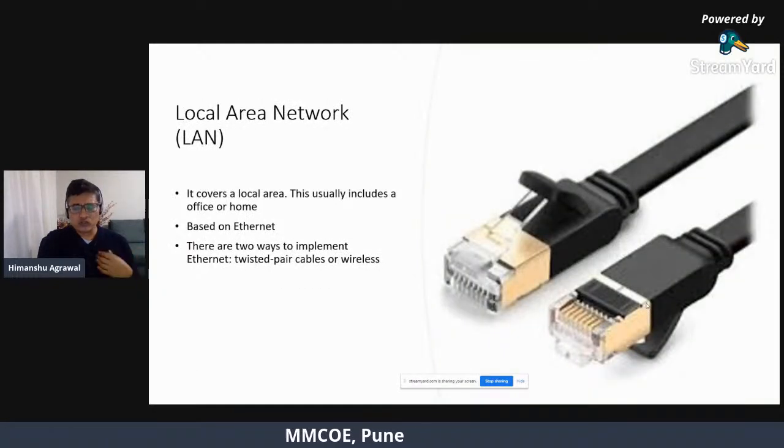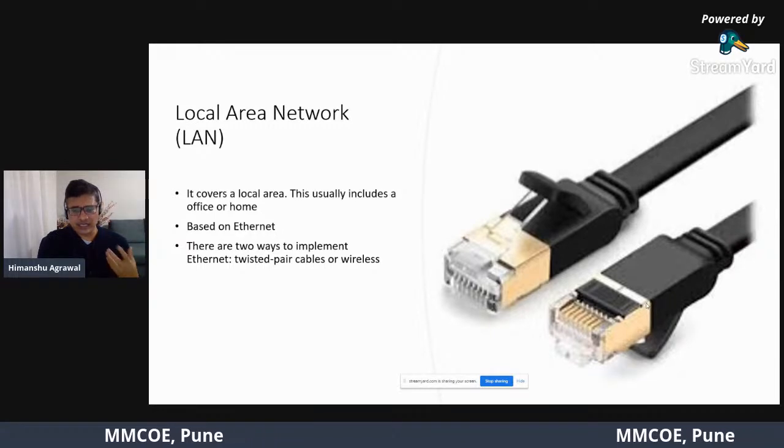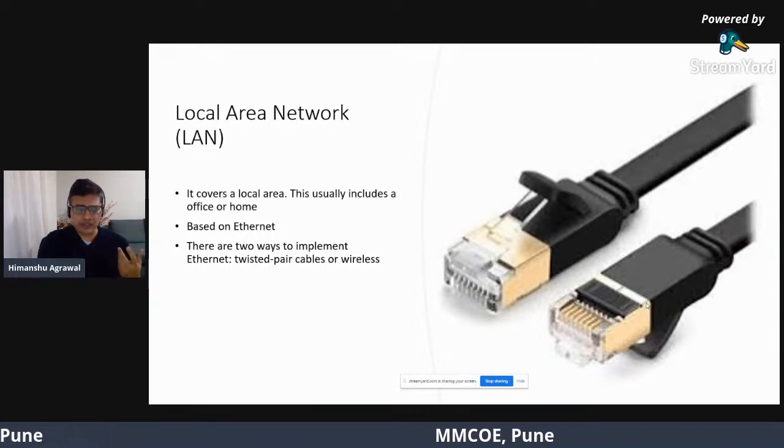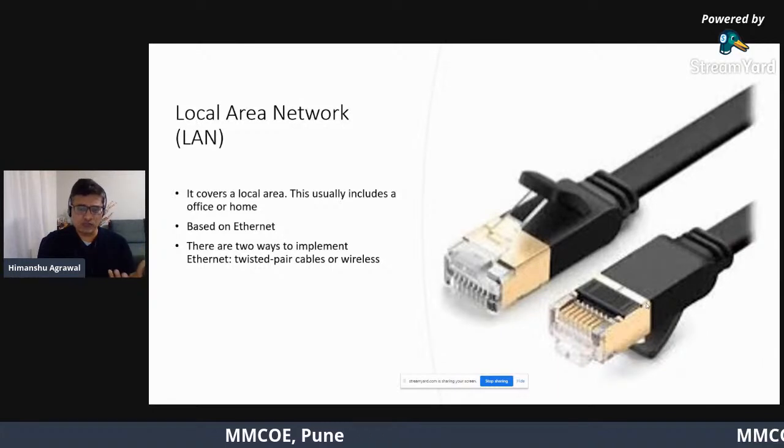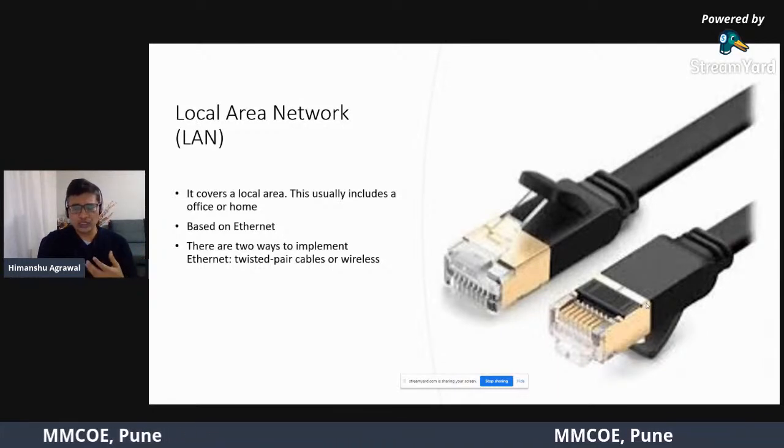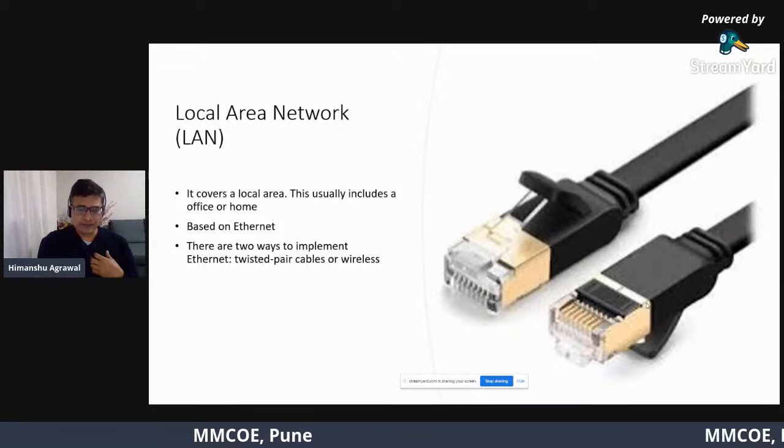Right? So local area network, I think we have already seen local area network and how we use local area networking standards. The one which is shown here is a wired one, right? We all use it to connect our PC to the internet, right?